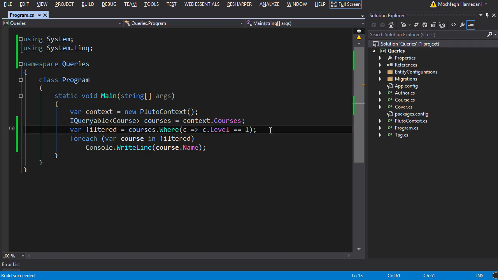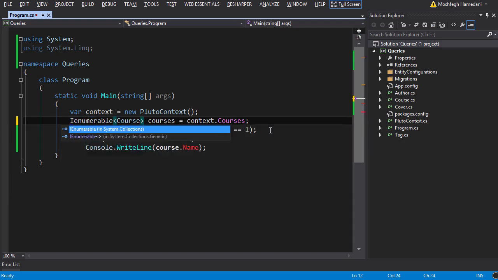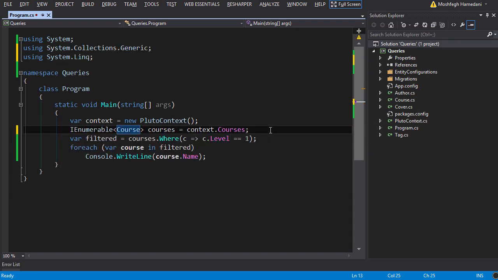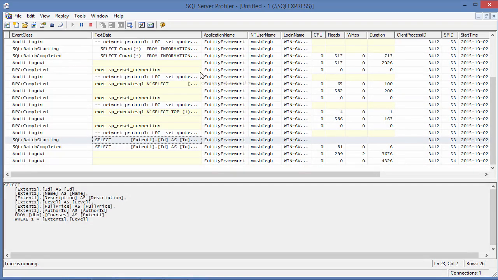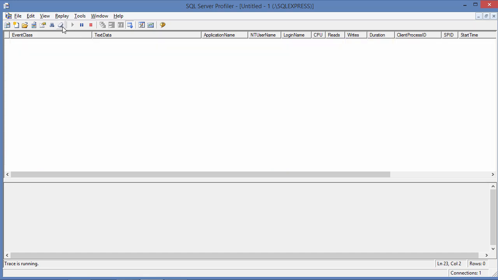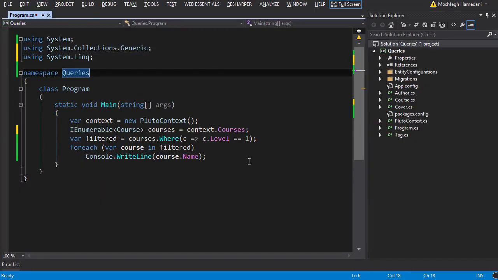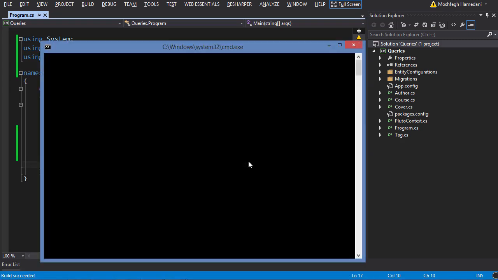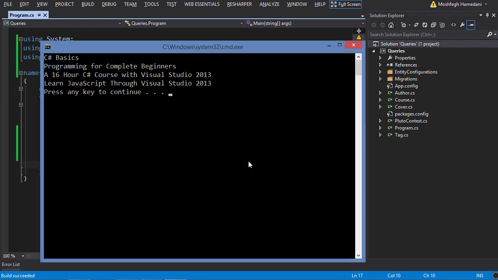Now let's see what happens if I replace IQueryable with IEnumerable. Note that this interface is defined in System.Collections.Generic. All right. Now, before running the application, I'm going to go to SQL Profiler and clean up the existing queries. Now back here, run the application. So we got the same result, 4 courses in level 1. But let's look at the query that was run behind the scenes.